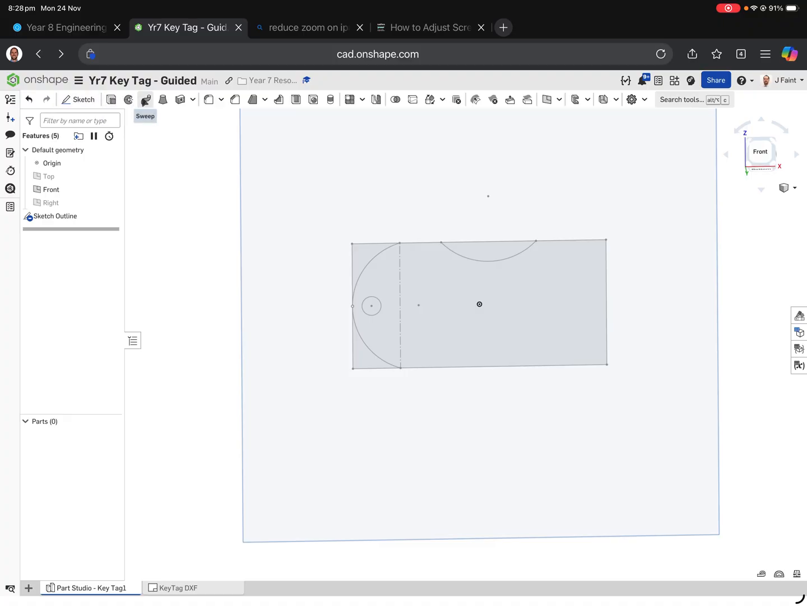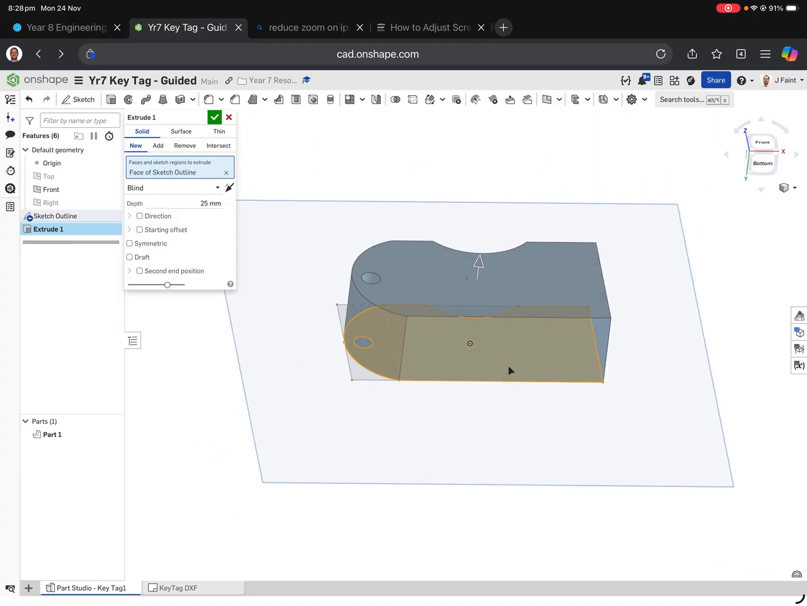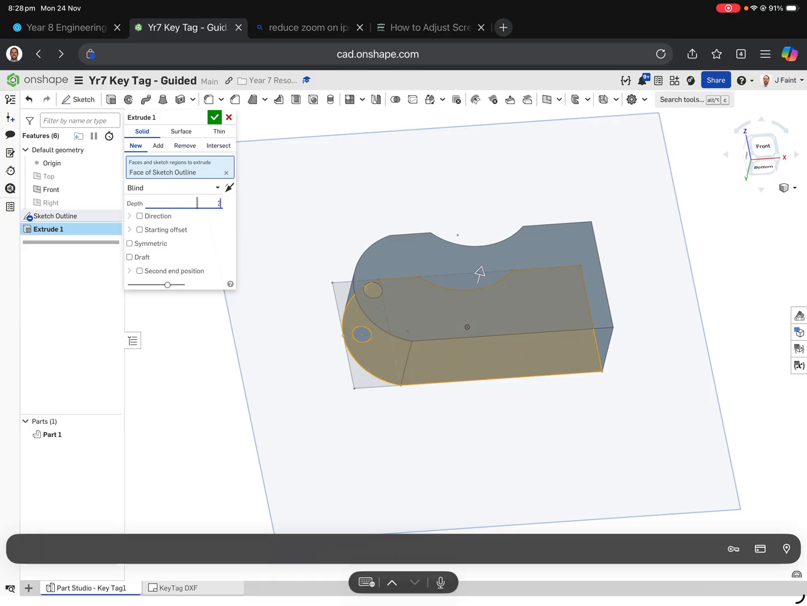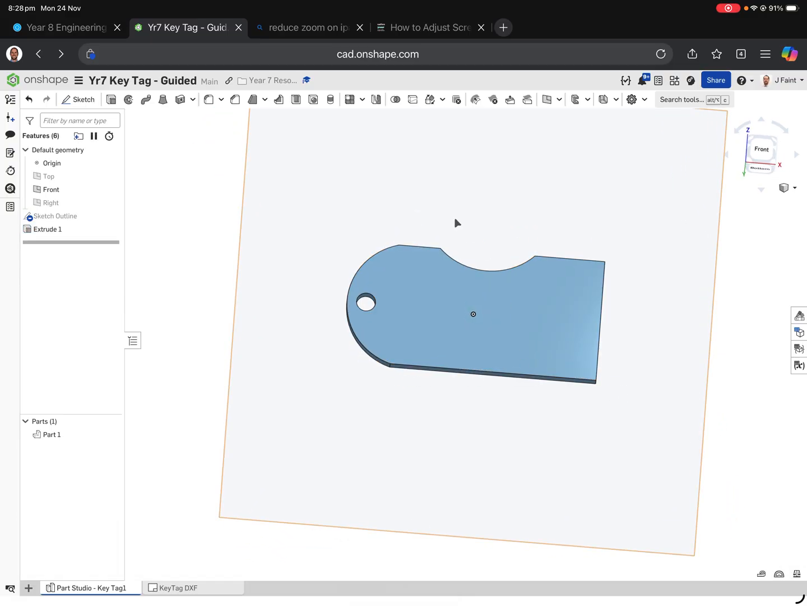So notice there's a few different features that we hit. The main one we're going to be using is extrude. So what that does is we push or pull on the shape. So we can see that that's now made that thick. I'm going to change that to being only 3 millimeters. It goes down, and I'm going to hit tick. So there's the outline of my shape.